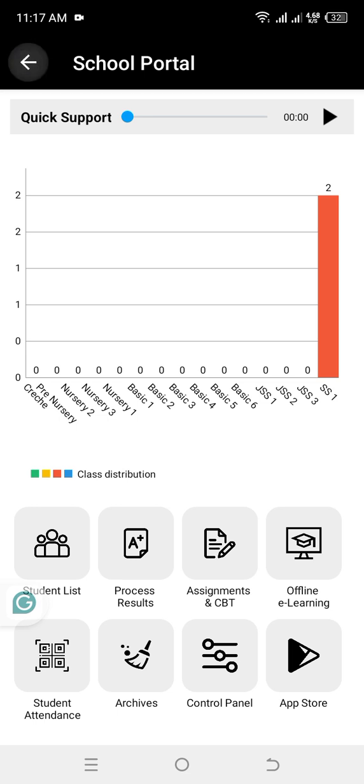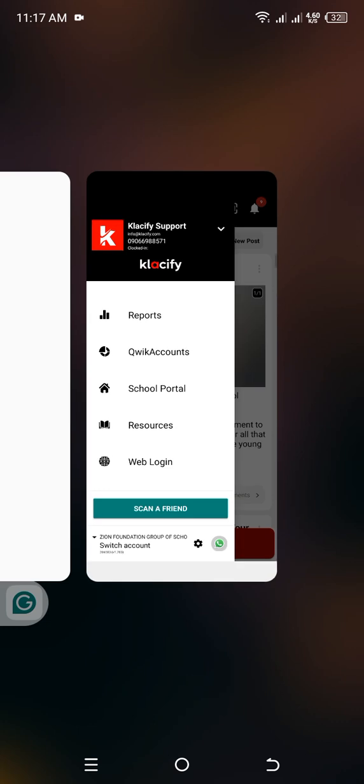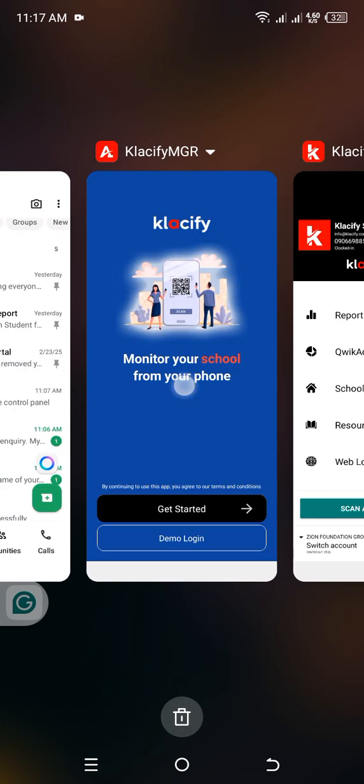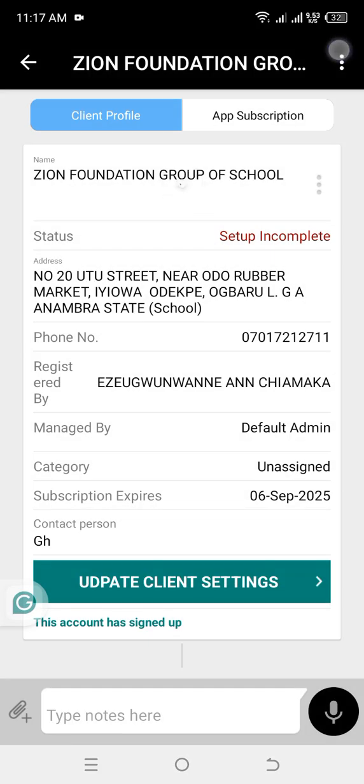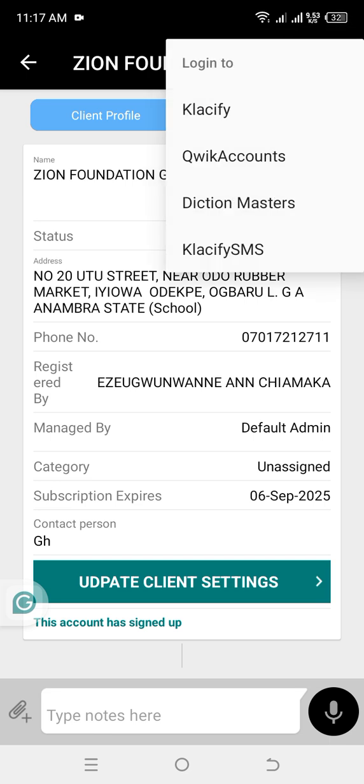So previously, as we were trying to log in, we saw an option that says quick account. When you tap this login to, right, it brings out these options: quick accounts, diction masters, Classify SMS. This is to say that if your client starts using the quick account app and they have issues, you can always log in from your Classify Manager to their quick account and resolve their issue for them. So that's basically how to navigate the Classify Manager app.